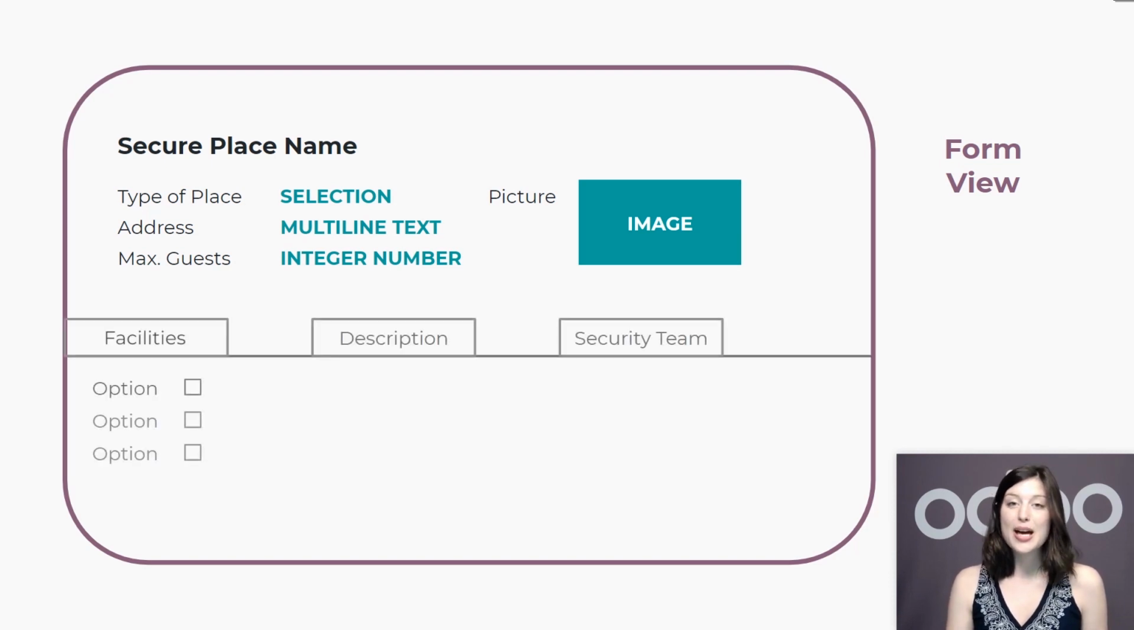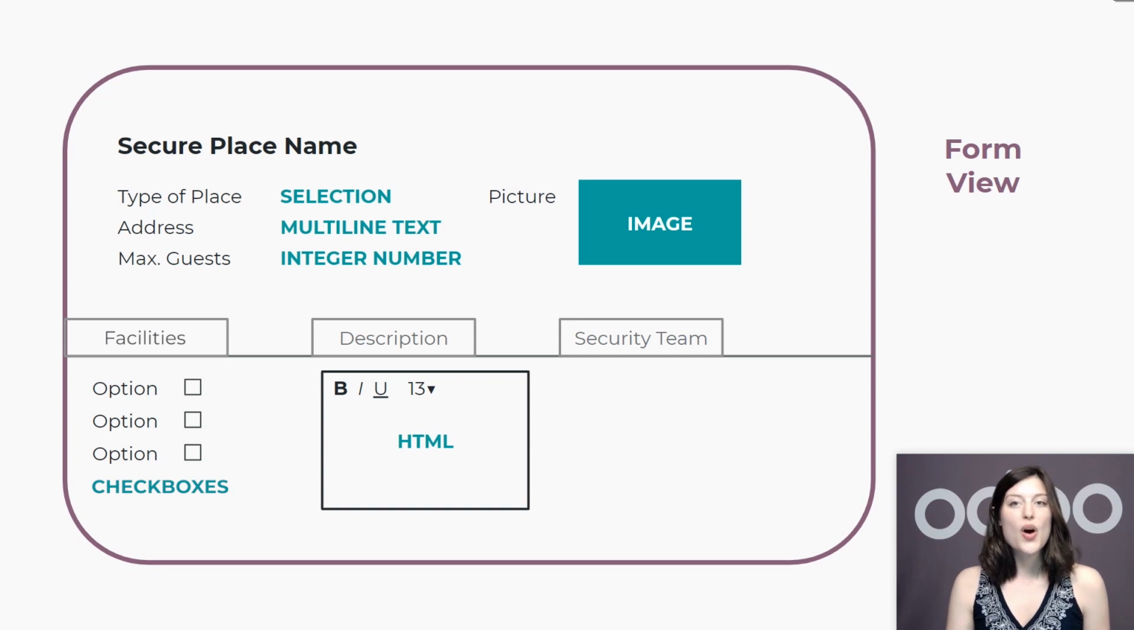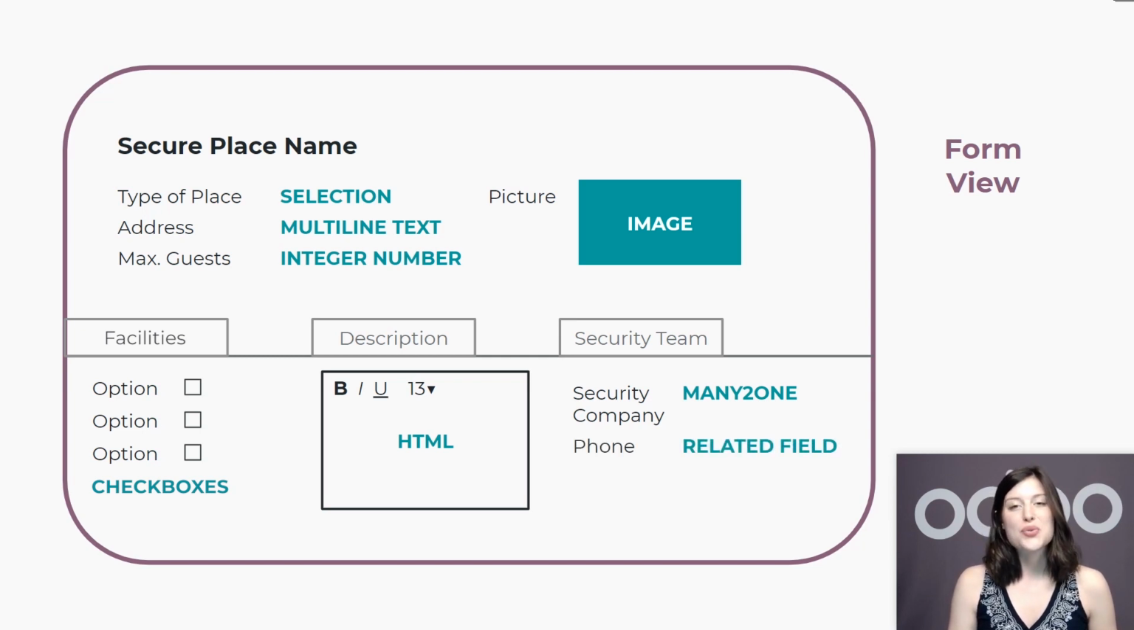Afterward, I'll create a few tabs and drop some checkbox fields that I will use for different facility options. An HTML field will also fit in perfectly for the description tab, as it will allow me to add formatted text. To indicate which contact is responsible for security, I'll add a many-to-one field that will allow me to connect the field to my contact list and select one of my contacts as the related value. And finally, I'll add a related field that will display the phone number of the security contact automatically. This form view seems like a good idea.